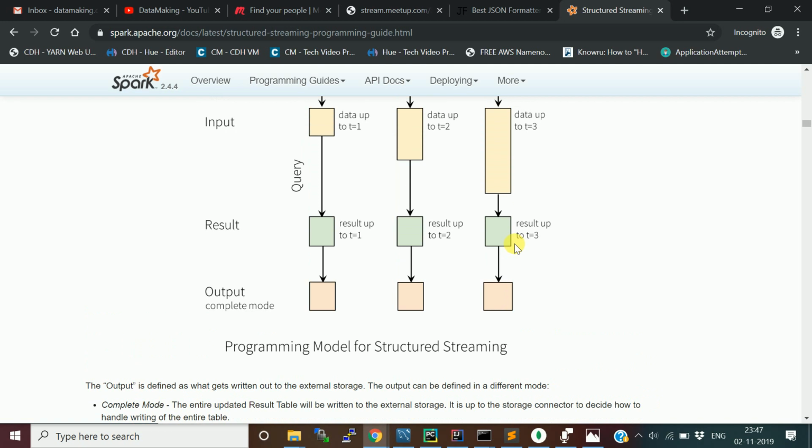I did detailed videos on this Spark structured streaming, so please go through my videos and they will give you the full details. So this is all about Spark structured streaming. Basically, it's a data frame based operation that you can use for stream processing.